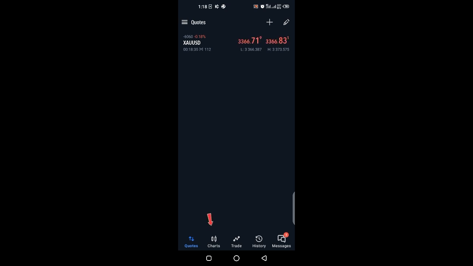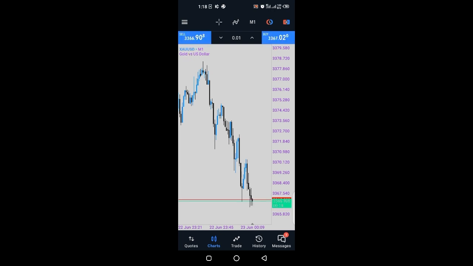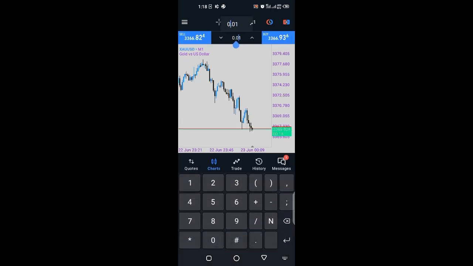Next thing you want to do is go to your charts, and from here you can place your trades. You have the buy button, you have the sell button, and you can increase or decrease your lot size from here, or manually enter it.